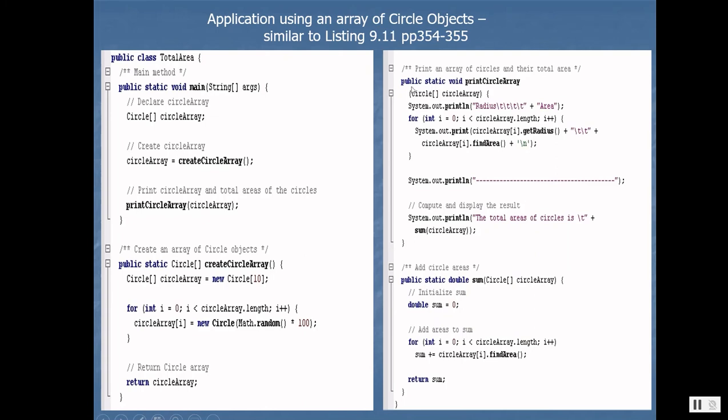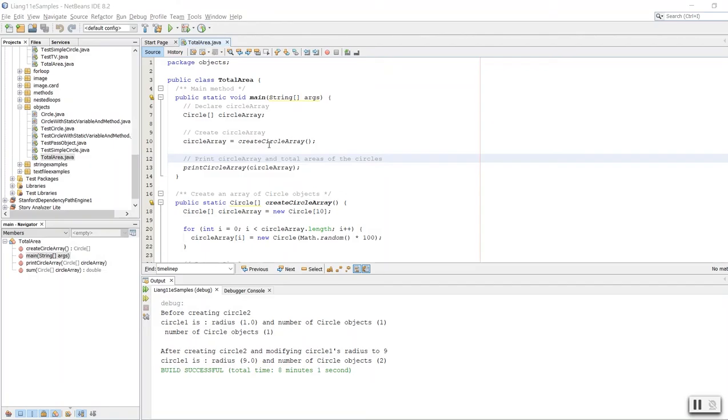So here's the example. Again, this isn't exactly the same as the example from the textbook, but it's similar. Let me go ahead and run it for you. It's basically going to create an array of circles, and it's going to do stuff with that array of circles. So here's the program. It's called TotalArea. It has a main method.